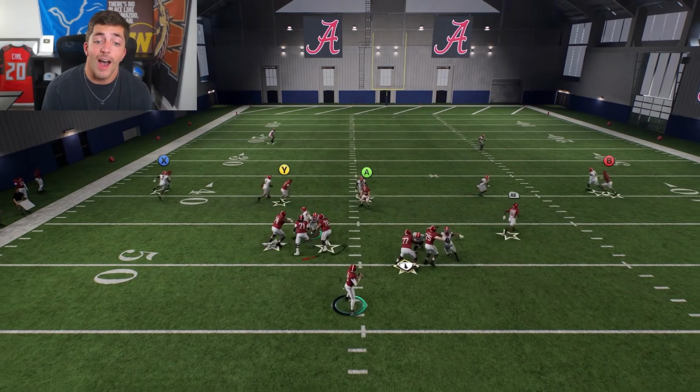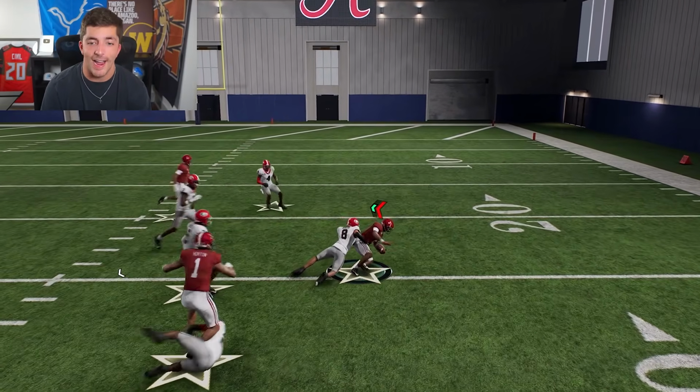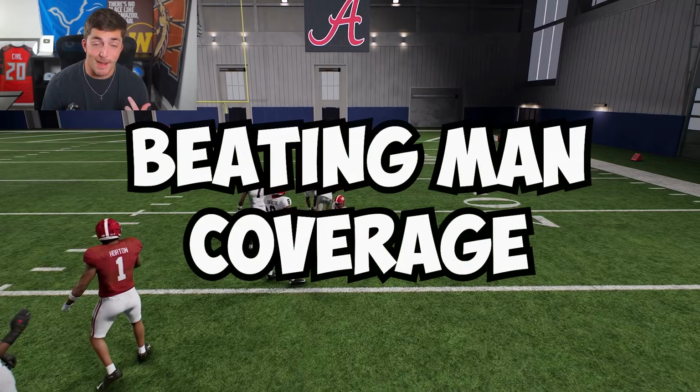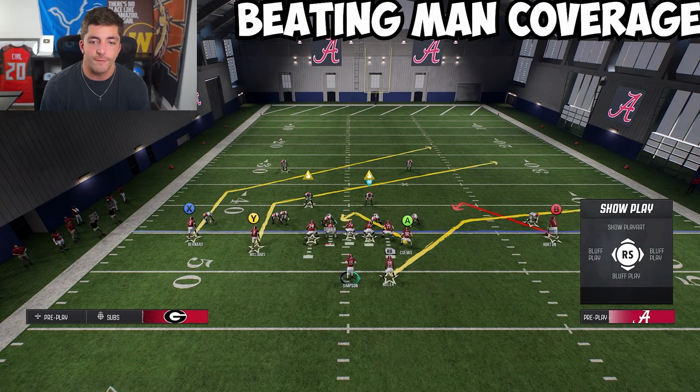So now let's talk about how we beat man coverage, which I'm sure you've struggled against before. I know I have. Man coverage is my man versus your man. It can be tough, but there are some good rules of thumb that we should follow. First and foremost, if we look at this play, there are 2 routes that have a good chance of beating man, and there are 3 routes that really won't beat man coverage. I'm going to talk about why.